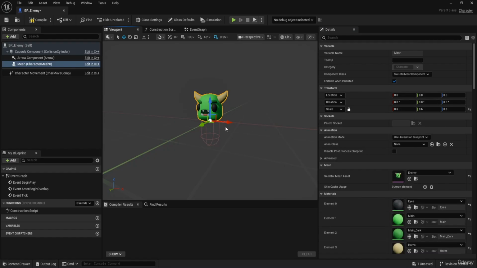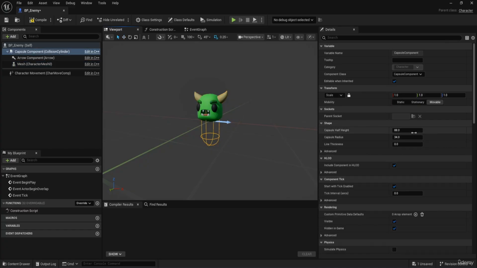Now let's adjust the capsule size. Right now it's a bit too big as well, so we'll change this to 46. And then also the capsule radius, we'll increase it to 46. And now it's a little bit better.